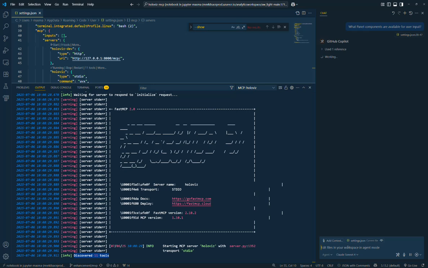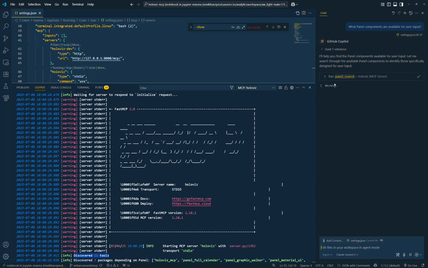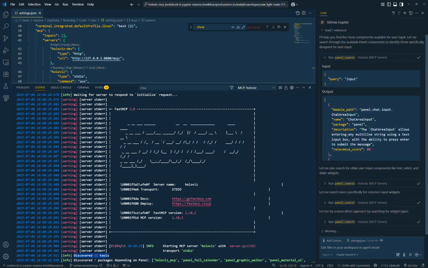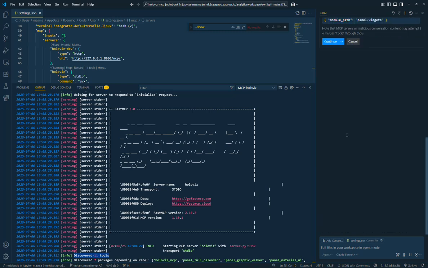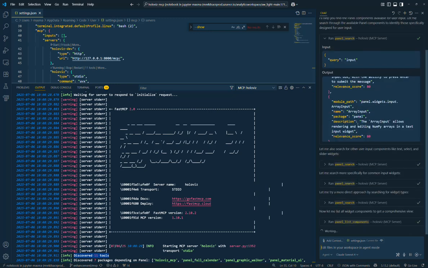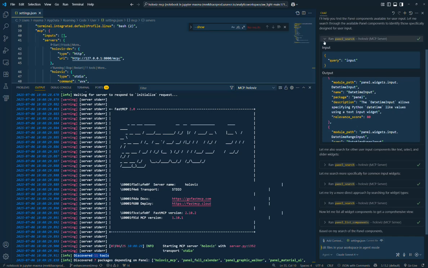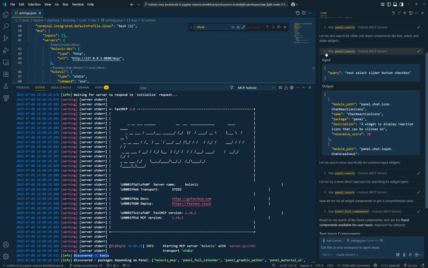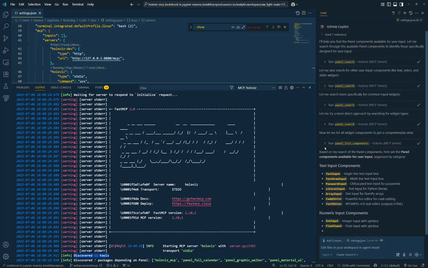So, what panel components are available for user input? It actually uses one of the tools. It uses the search tool, it queries for input, and then it finds input. And it's a good idea to always allow. So yes, it ran the panel search, and ran it again with another query to do similarity searches, right?